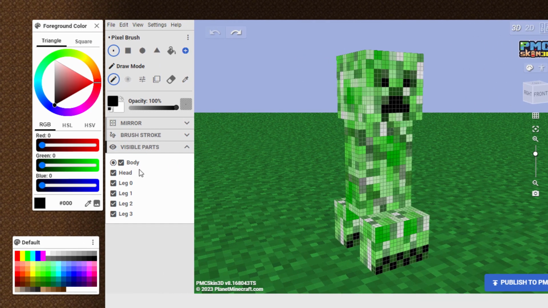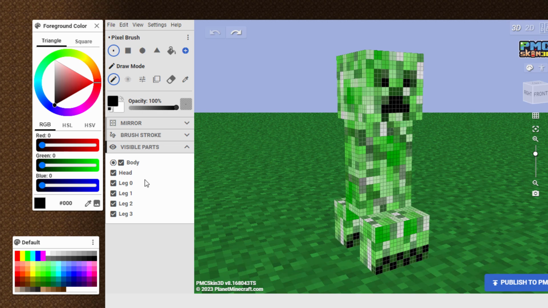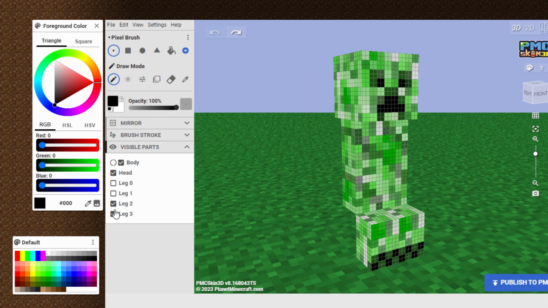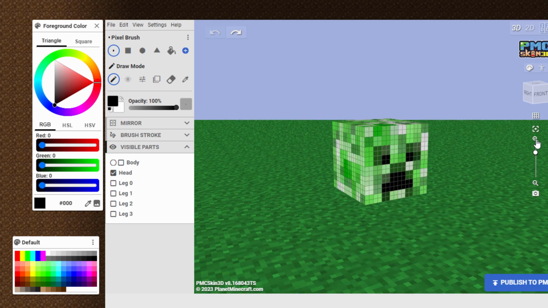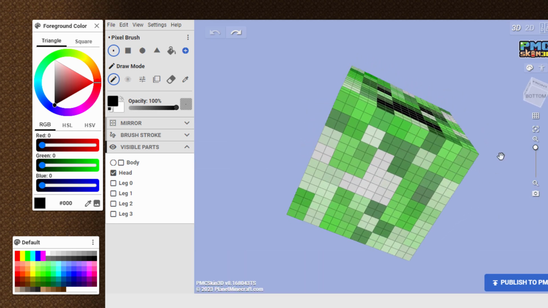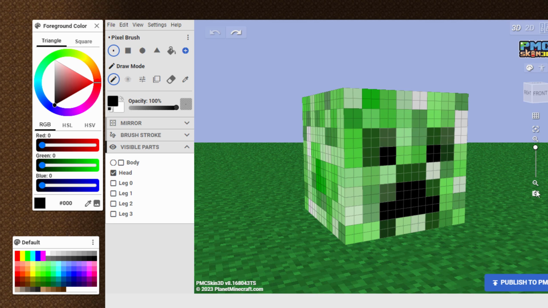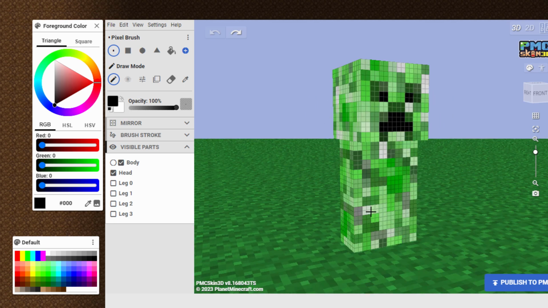Left-hand side over here, the important beginning stuff at the bottom down here, you can show or hide the body, or just the head, or legs. If you want to work on just the head, just hide everything else like that, and there's just the head. This is really useful to get those spots that are normally kind of hidden, like underneath in here. So showing or hiding just parts of the body makes it much easier to come in and then work on the rest of your image.